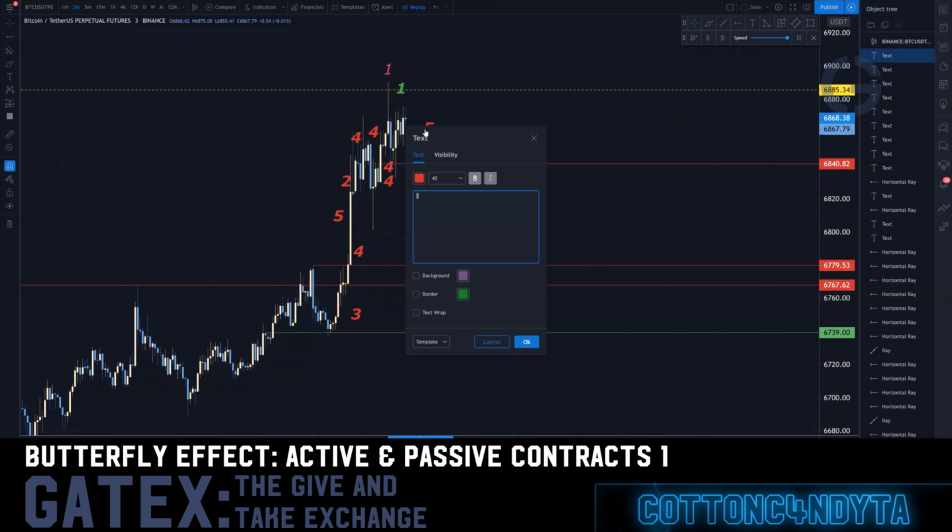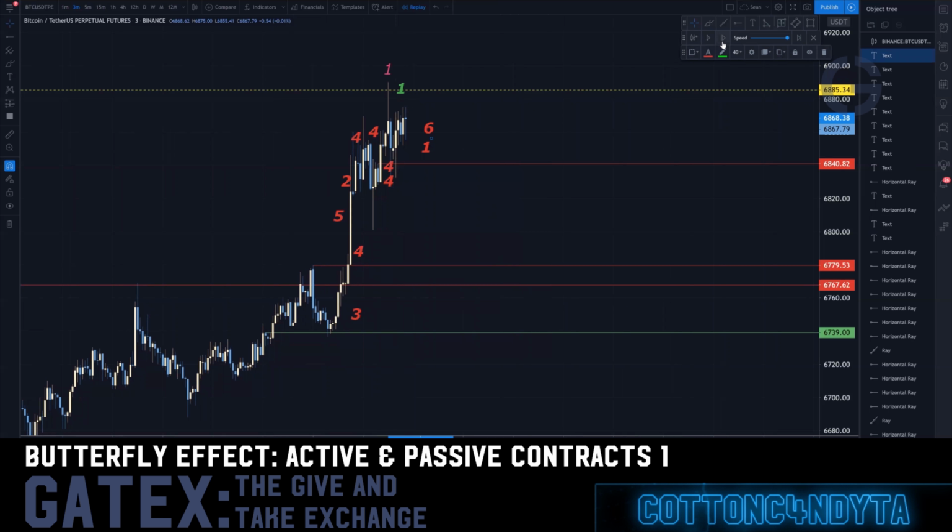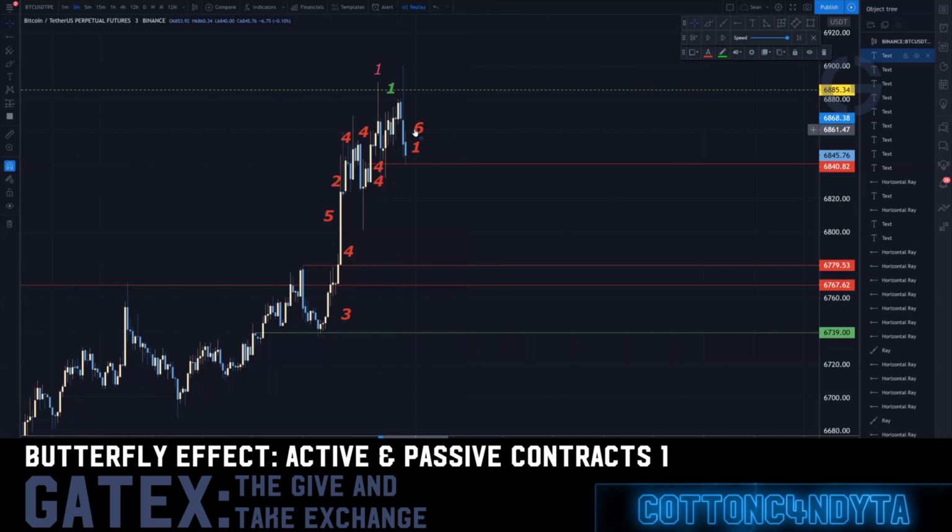So, you can go number 6 right here. You can have more number 6s here and here and here and here. All these people trying to buy this big move up, right? They're just buying this move up like it's going out of style, right? So then all of these contracts will eventually have to close.